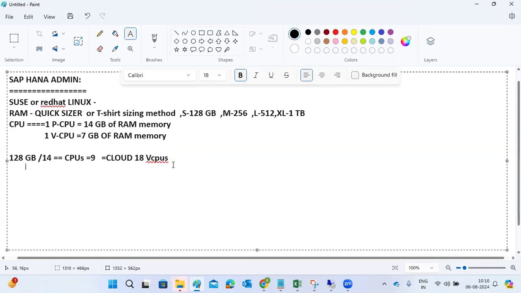The next one is the space. We got the RAM size, then CPUs, then how much disk storage is required, right? How much storage and how many file systems are required here. Storage means space, right? This is a very important point.